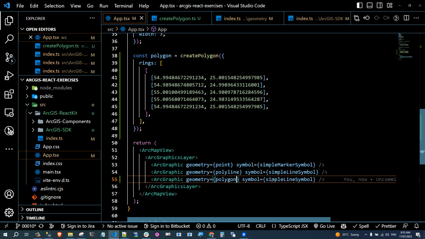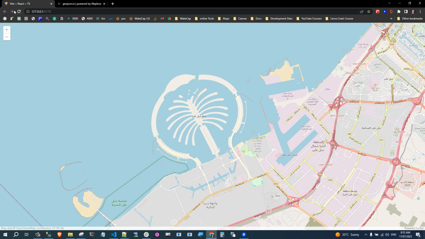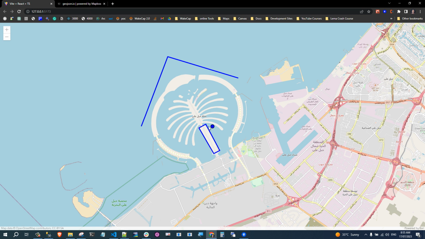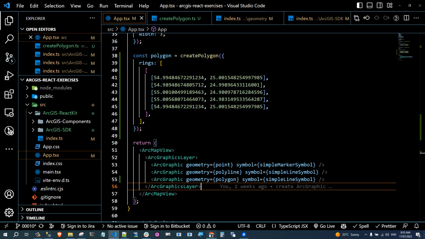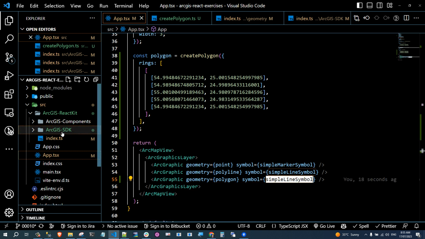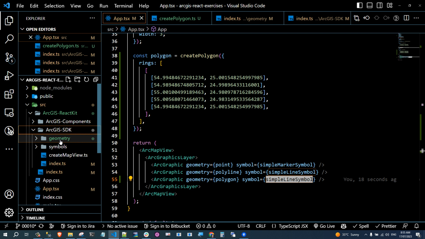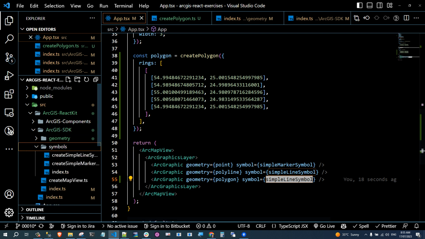Yes, I keep the symbol as a simple line symbol, and let's check the result, what I will get here. So refresh, and here is our polygon, but it's not solid, it is empty. Actually, we should create another symbol to fill our polygon. So I will go to the symbols and I will create a helper that will create for me a symbol of type SimpleFillSymbol.